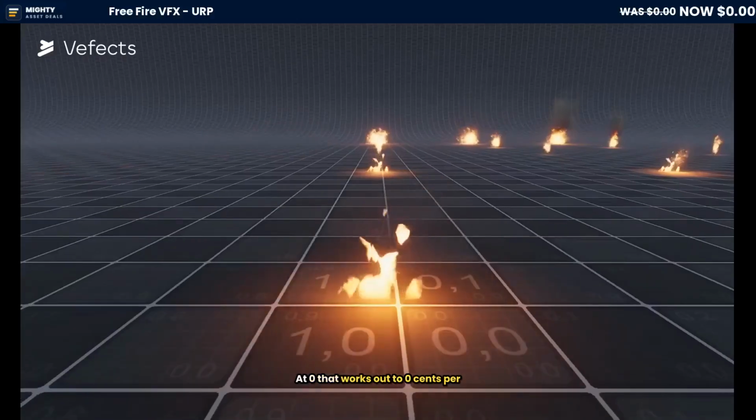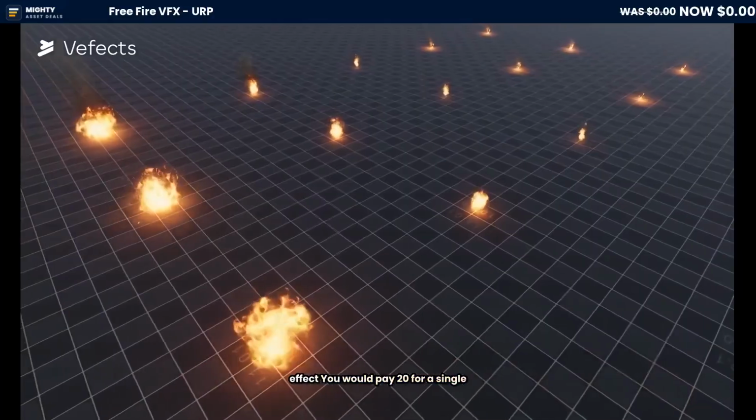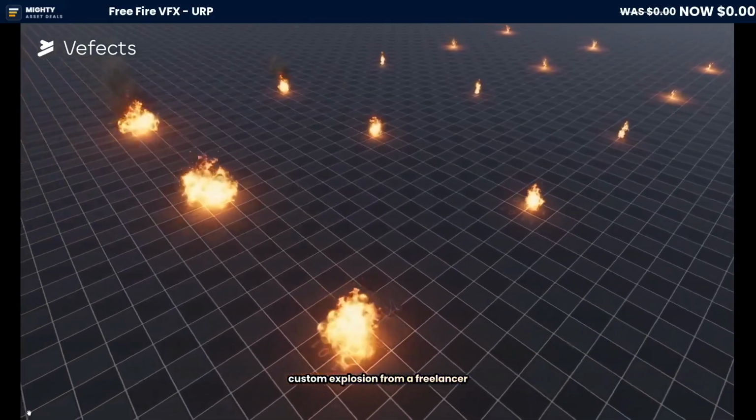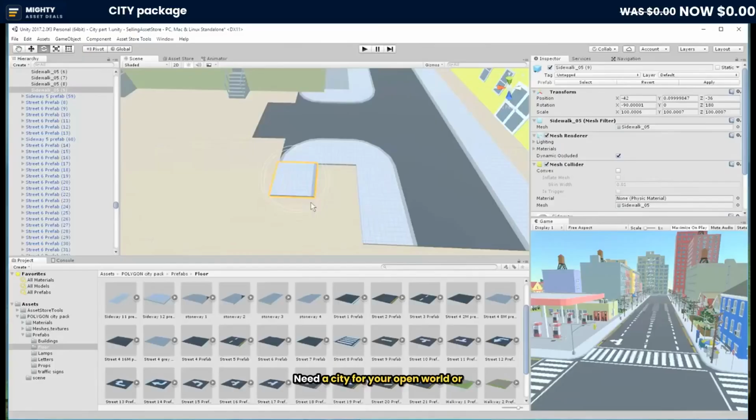At $0, that works out to 0 cents per effect. You would pay $20 for a single custom explosion from a freelancer. Snag it on mightyassetdeals.com.